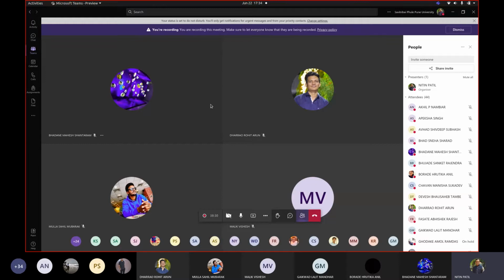Abhishek, Lalit, Anol? Yeah, Vishesh, anything that you want to ask? Sir, if I am reading an image file, can we directly read that image file by writing the code, or do we have to convert that file into a binary file first?